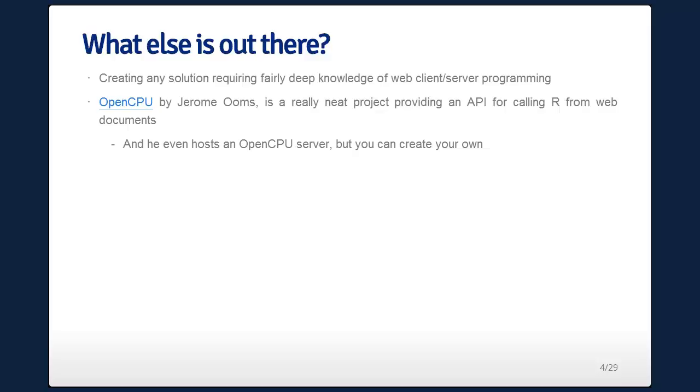So what else is out there? There's another option that I feel like we have to mention: if you really want a great solution and you know a lot of web programming, kind of client-server programming, then you can do your own solution in a variety of ways, with some CGI script type thing. But that's way too in depth for this class, which is focused on people who know R and know some statistics and want to deploy what they're developing quickly.